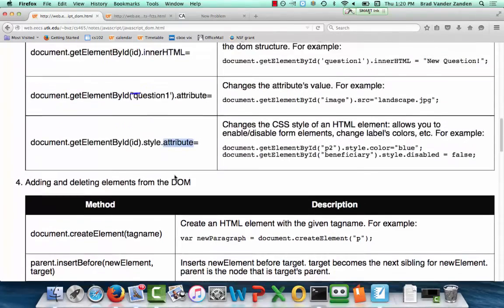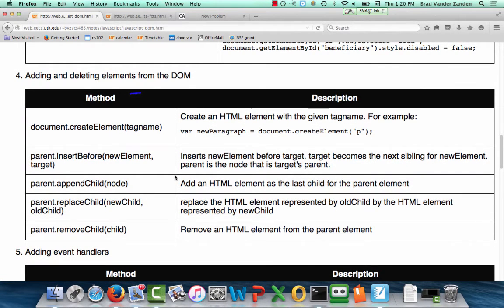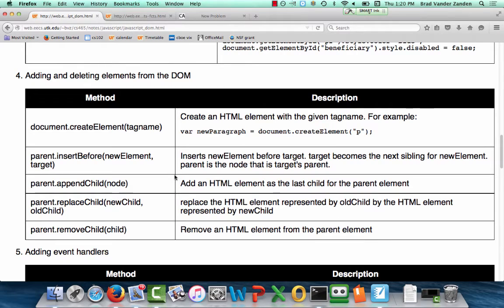Now, that changes content. You also might want to change the structure of a document, and you can do that with a createElement method. Give it a tag name of any type, and it will create an element with that tag name. That has not yet put it into the document. It has not yet added it to the tree. You add it to the tree with one of these, actually 3 commands. Okay, so let's say that you have a tree.